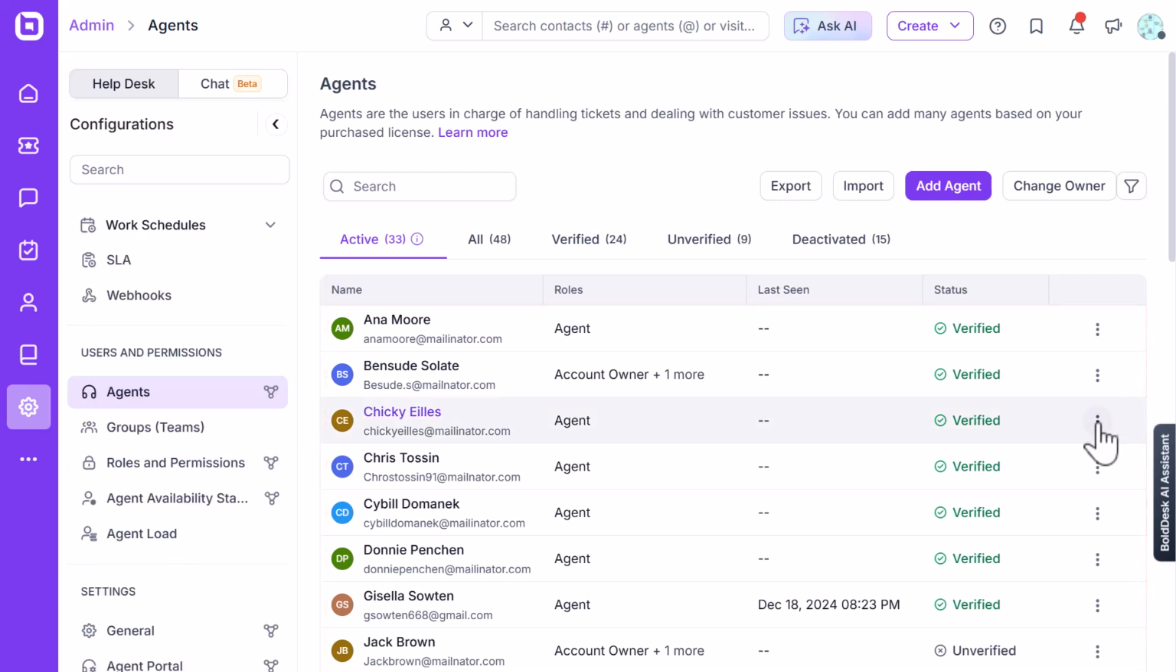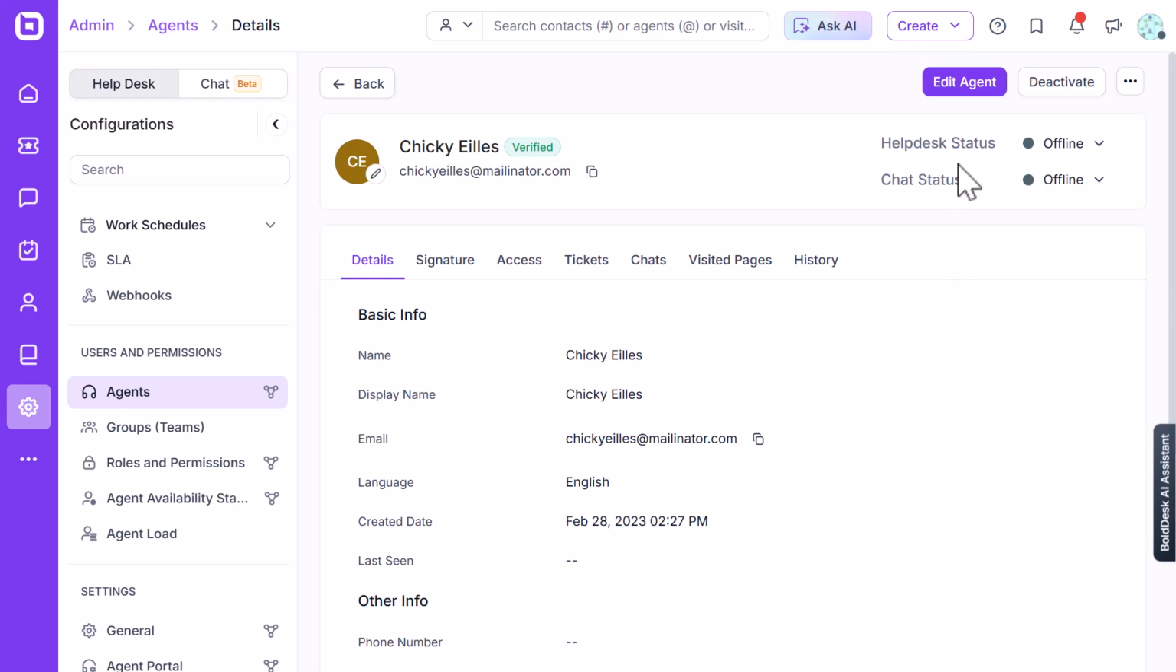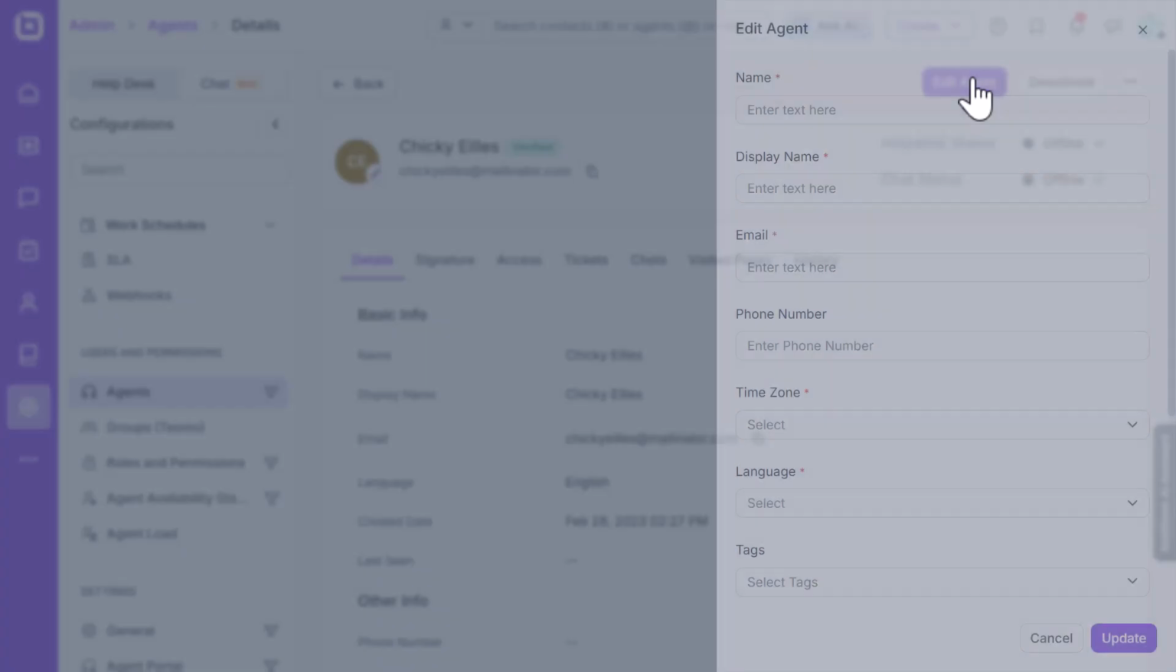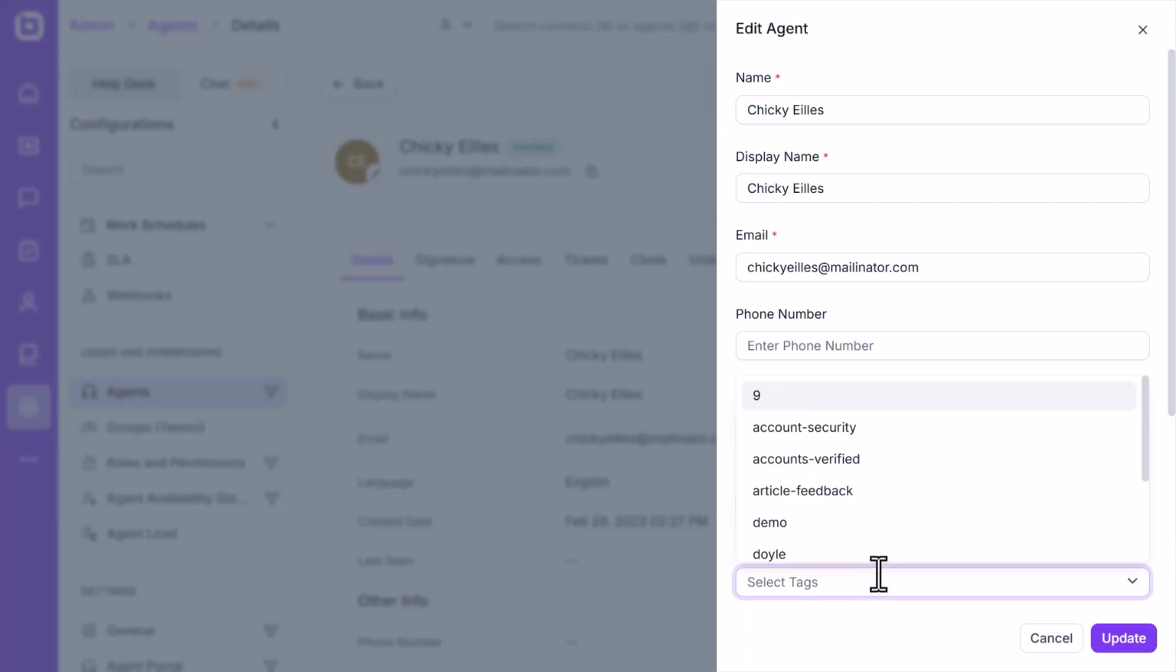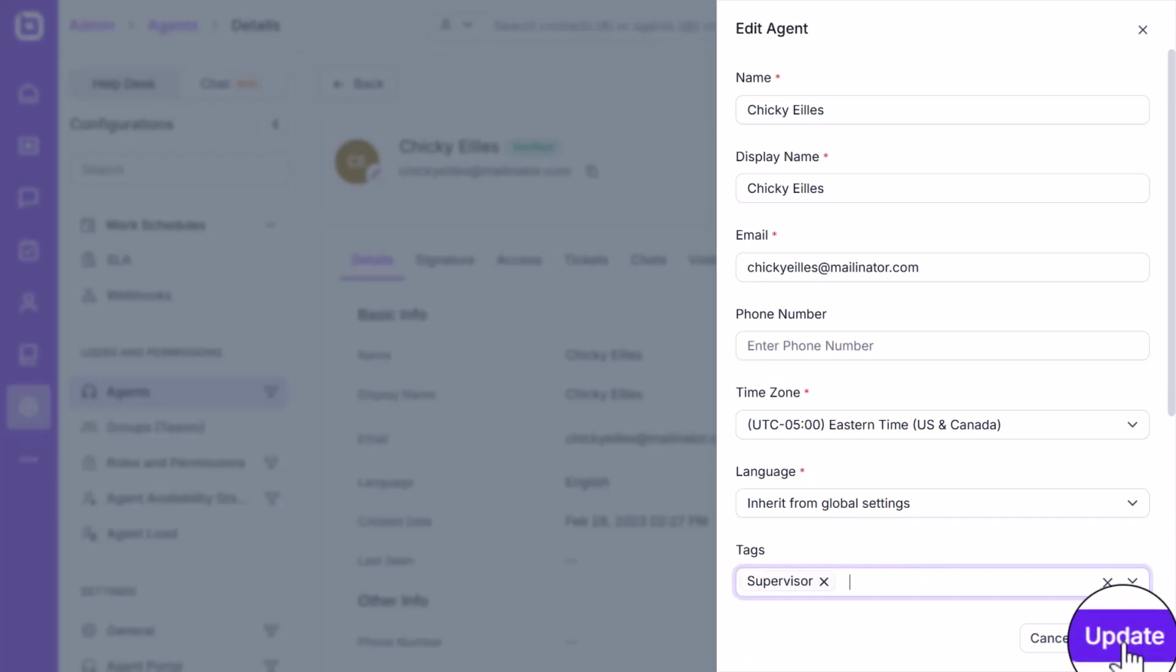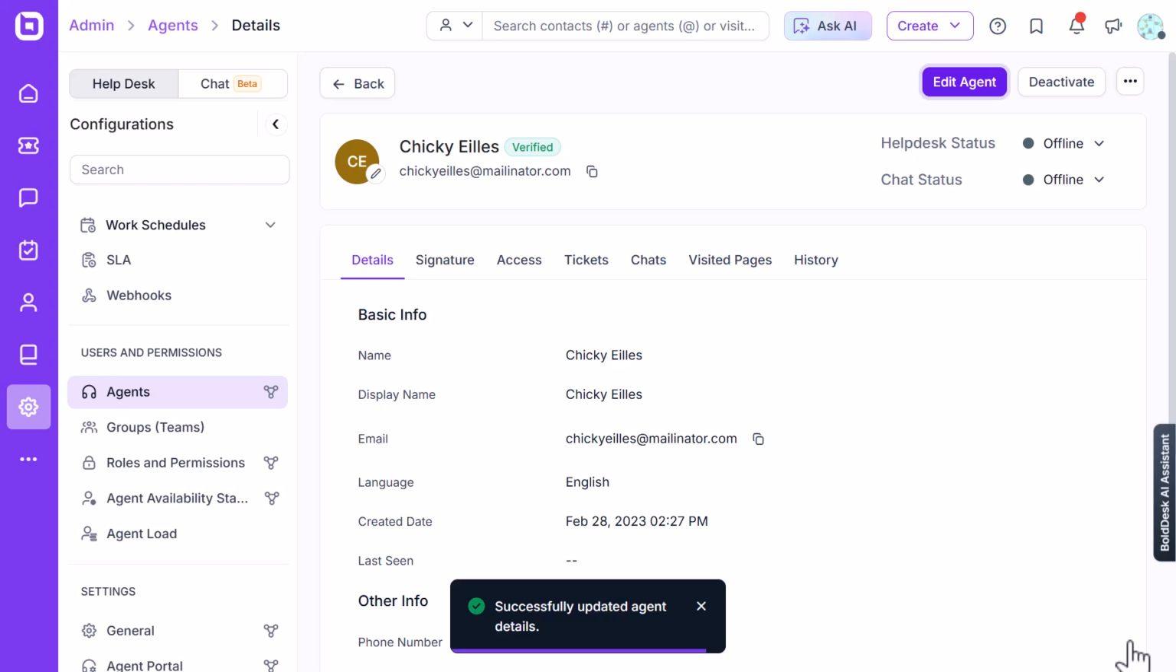I navigate to an agent's profile page and select the Edit Agent option. In the form, I locate the Tag field. For supervisors, you would assign the tag Supervisor and save the changes. Similarly, you can tag managers.